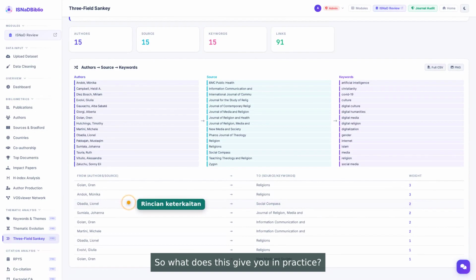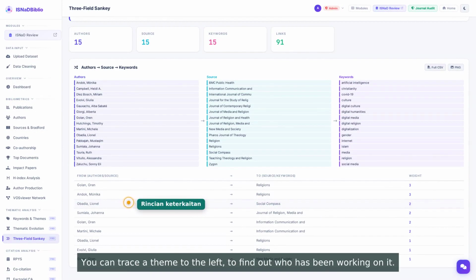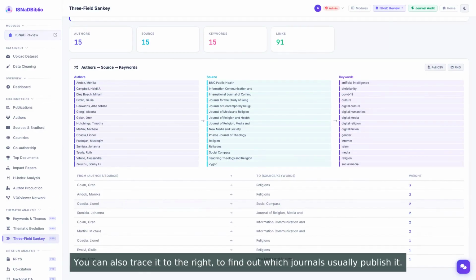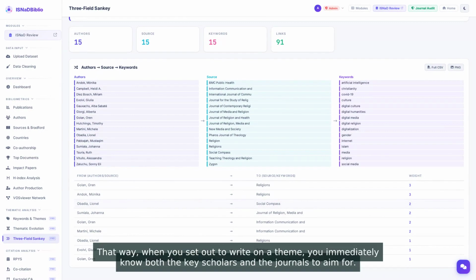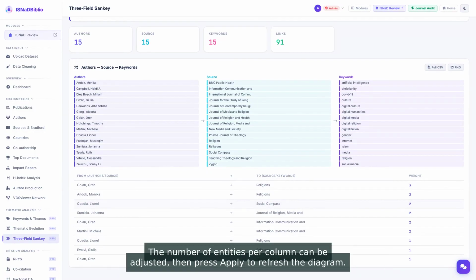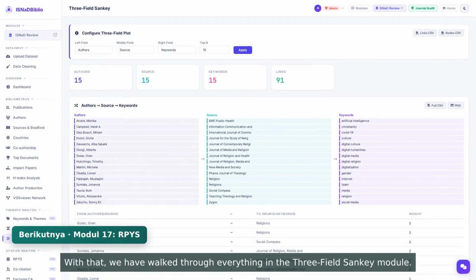So what does this give you in practice? You can trace a theme to the left to find out who has been working on it. You can also trace it to the right to find out which journals usually publish it. That way, when you set out to write on a theme, you immediately know both the key scholars and the journals to aim for. The number of entities per column can be adjusted, then press Apply to refresh the diagram.